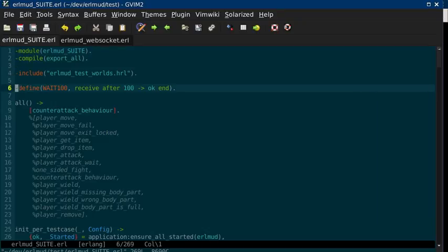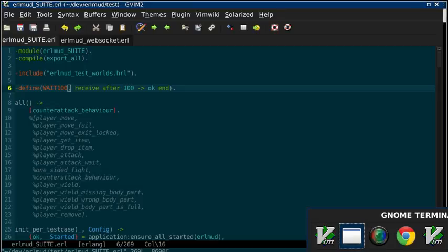So in here, you can see right now I'm only using counterattack behavior, and I have this macro defined, wait 100, which just calls receive after 100, OK. And since you're not receiving anything, it'll only wait 100 milliseconds and then immediately return. And I think I could just do like timer sleep, or there's a bunch of other ways, but whatever, this works, it's fine for me right now.